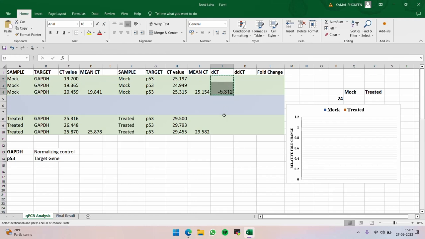Similarly, we'll calculate the delta CT for the treated samples. So, this is delta CT. Now, we'll calculate delta delta CT. As I said, we are using GAPDH as a normalizing control. Suppose I am giving an infection and some of the proteins are going down regulated. So, the cells will probably die. So, the number of GAPDH mRNA in all the cells will be different.